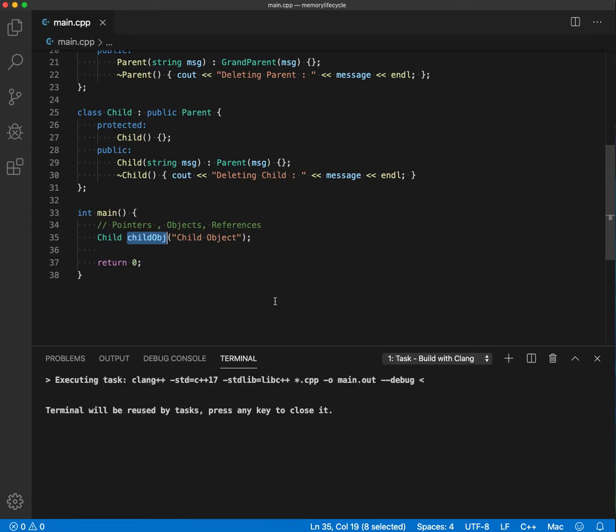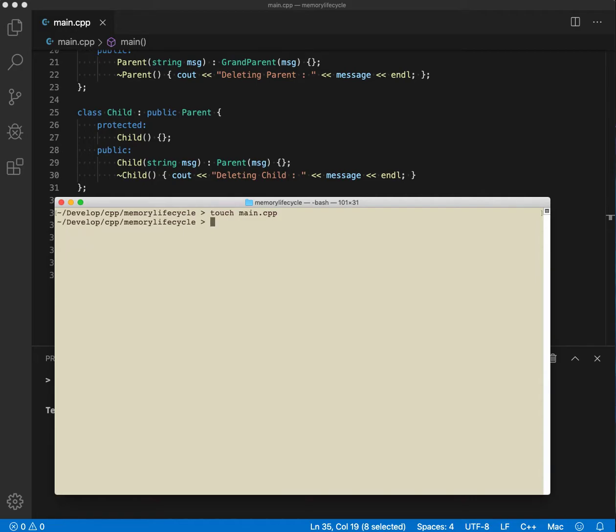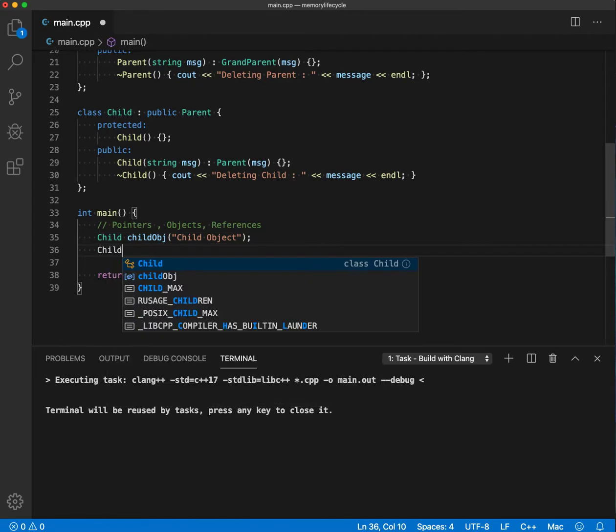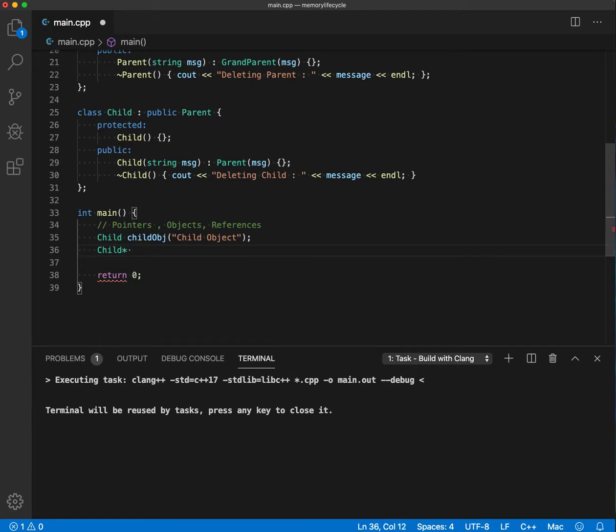So let me compile this, make sure it works, and let's try to run this. So I'll do main. You can see it deleted child with the message child object. So everything's good at this point. The second type I want to talk about is a pointer. A pointer is a variable which does not contain the object itself. It contains an address to an object.